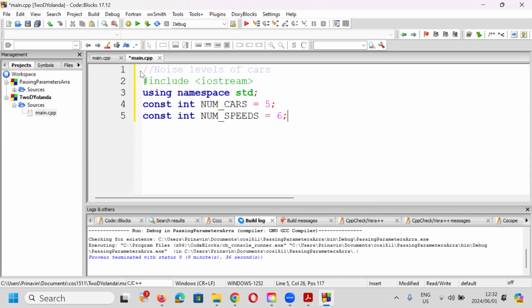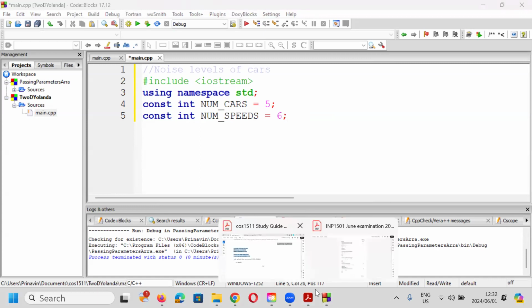Because I have this table of the number of cars and the speeds that they travel at, I've got to have two variables to store the dimensions of the array. So that's what I did there, right? I copied that across. Let's go and continue.